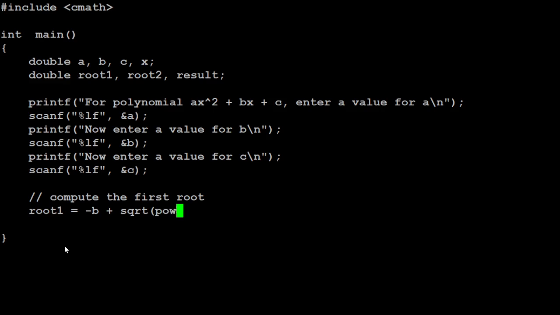So b squared I can get with the power of b to 2. Right? So there I've got my b squared minus 4 times a times c. So what I'm doing here is doing this computation of the part inside the square root symbol, if you like, and passing the result of that, b squared minus 4ac, as my parameter to square root. Square root is then returning it, and we're adding it to negative b.